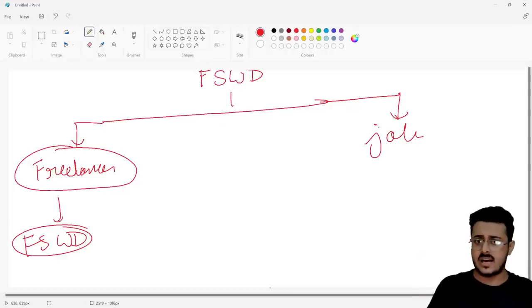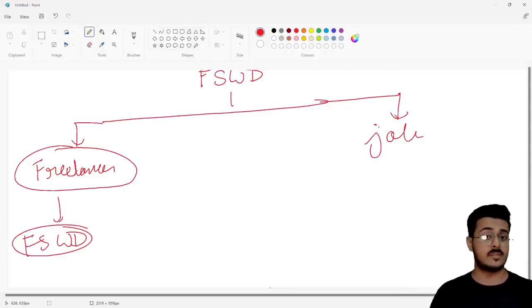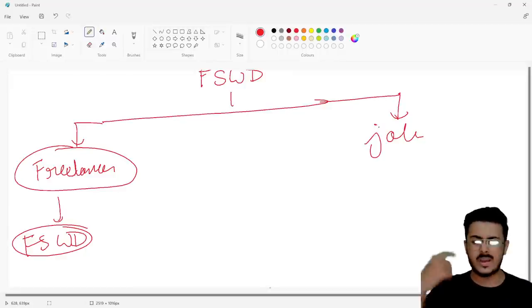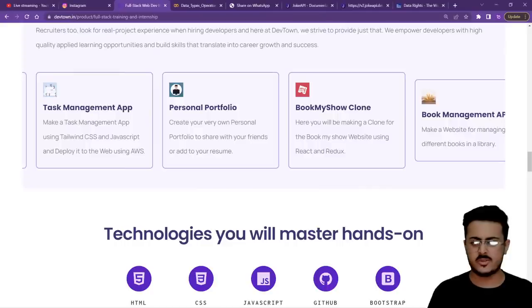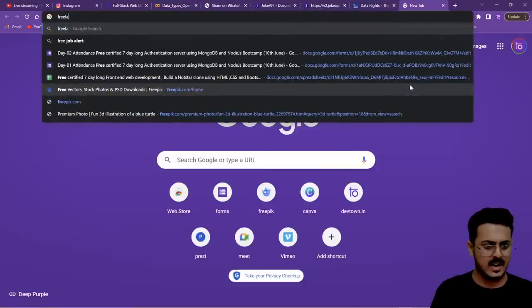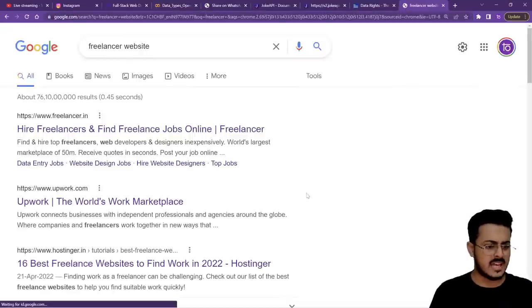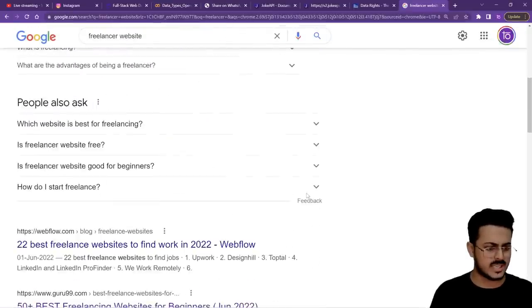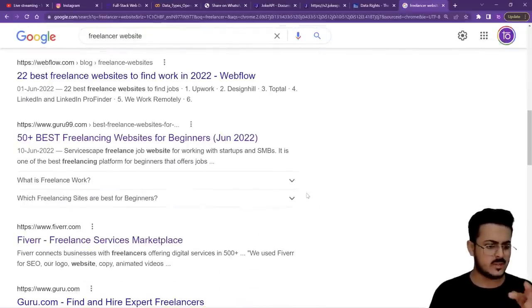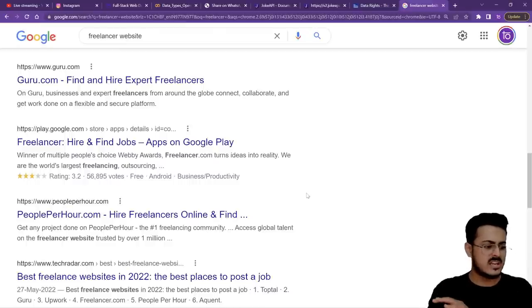Now, how to start your freelancing jobs? For example, you have a great portfolio of projects. Go to different websites: upskill.com, freelancer.com, quickquiver.com or something like that. I also forgot the names. Just search for freelancer websites. You have freelancer.com, upwork.com, hostinger.com, Webflow also has some, 99 Gurus has some, Fiverr has some. There are so many.